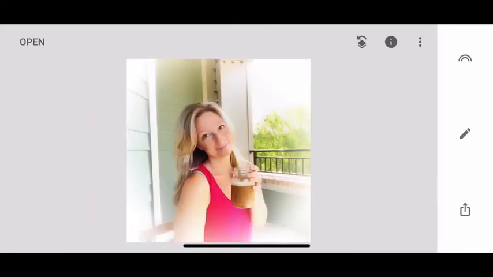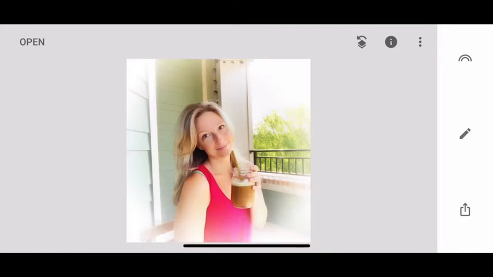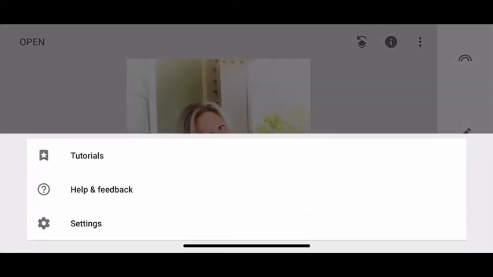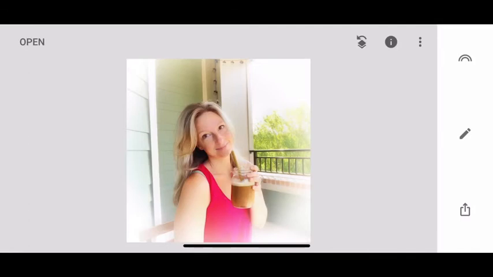Then again, you can tap. There's your original photo. There's your new photo. Original and new. And one of the other cool things about this app is, let's say this is the photo that we want to use. We love it, everything about it.